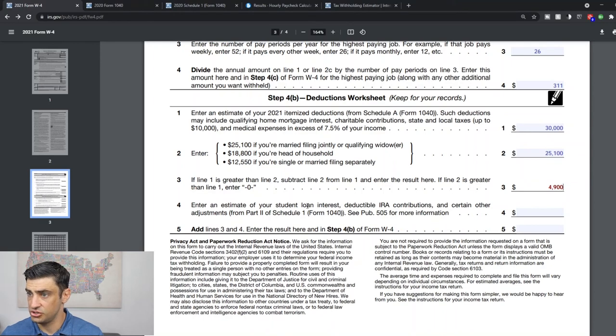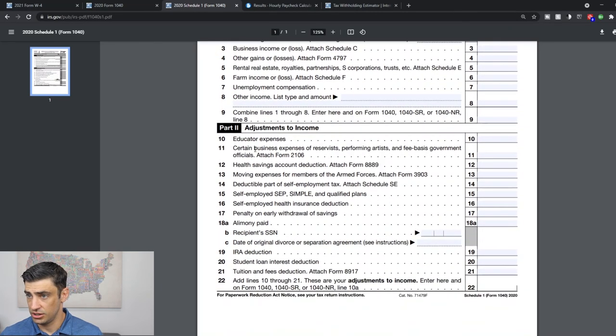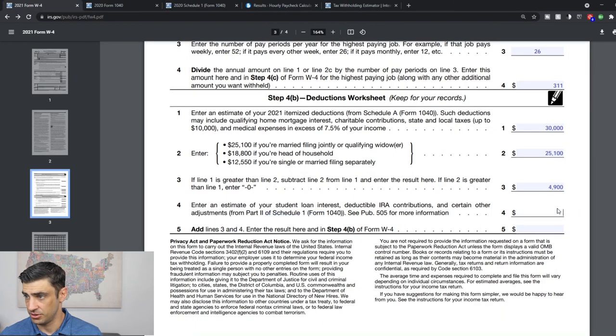Enter the estimate of student loan interest, deductible IRA contributions, certain other adjustments. So this would be right from Schedule 1. What I would do is look at your 2020 return, if you have any of these adjustments, and I would use the same for this here. Again, this is an estimate. So go to your Schedule 1, 2020, the adjustments, line 22 is the total of these adjustments, and put that number in here. We'll say we don't have any.